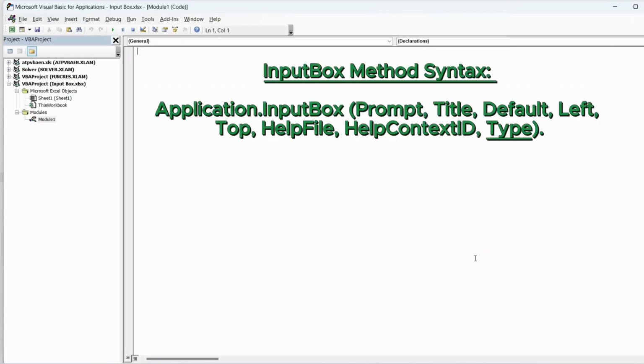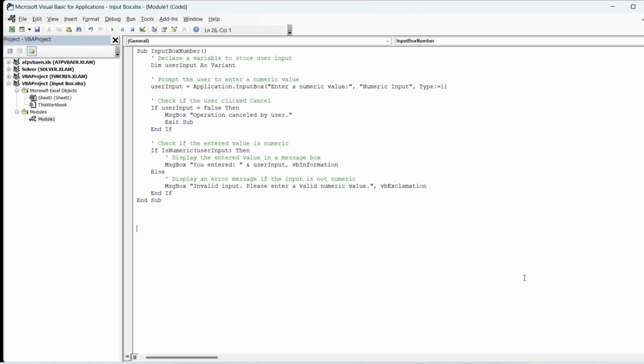Let's have an example. We will use the type argument to allow just numeric input. Sub InputBoxNumber. This line declares the start of a subroutine named InputBoxNumber. Dim userInput as Variant. This line declares a variable named userInput of the Variant data type. The Variant type can store any type of data.